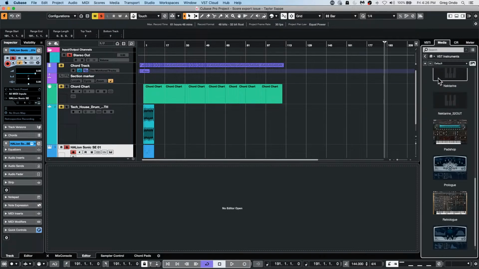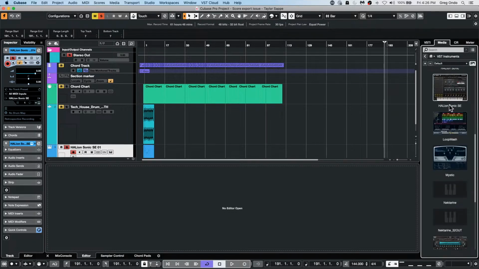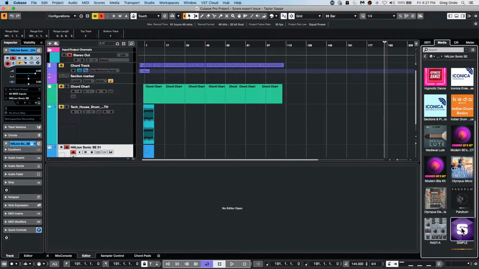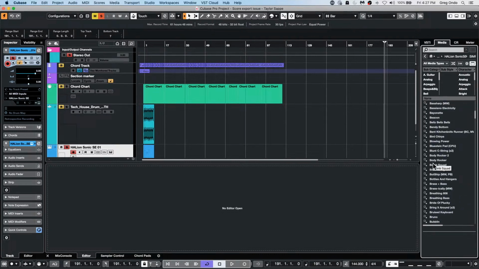So if I go to my VST instruments and I want to go to HALion Sonic SE, and I say, oh, okay, I just want to come over here and go to Chris St. Aubyn's Simple, I could just come right over there and see all those presets right there.